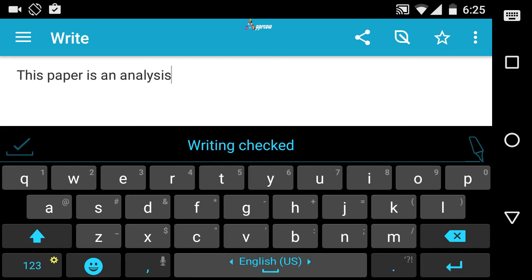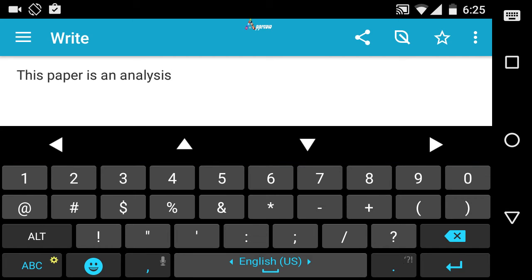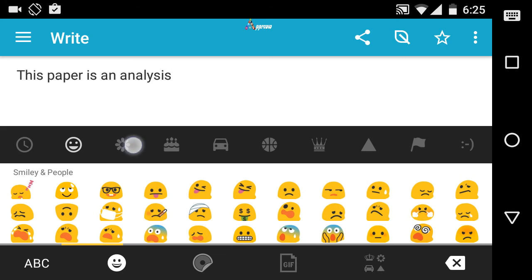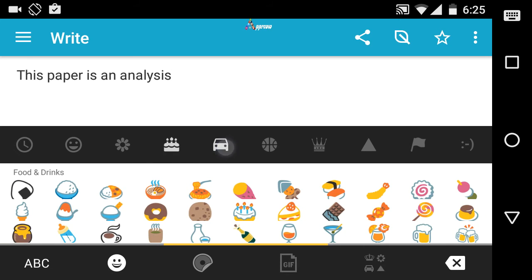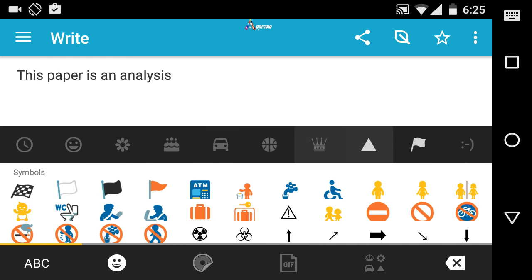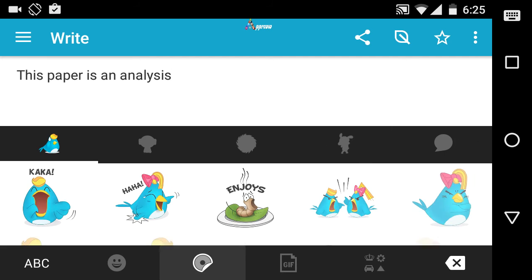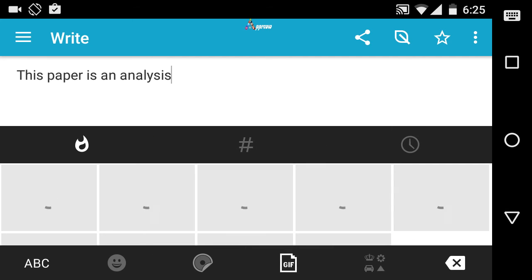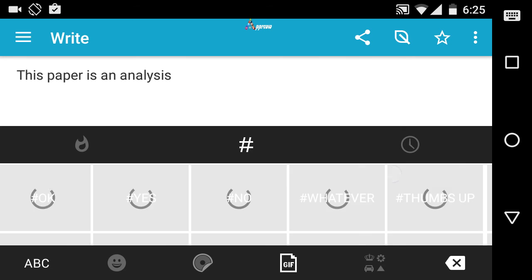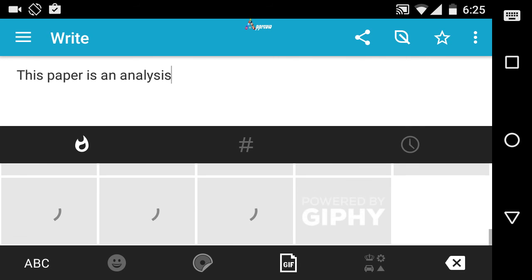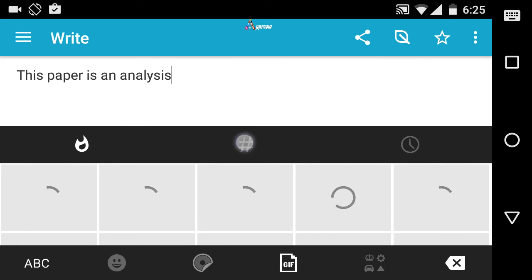Coming to the keyboard, from the number keypad, we can access the number keypad, and we can access the arrows for the left, right and bottom and top. From emojis, we can access the several emojis. We can use it in the communication apps for better communications. In addition to that, we can use stickers, and we can use GIFs. These GIFs are supported by the Giphy, so we can use these GIFs for better conversations.